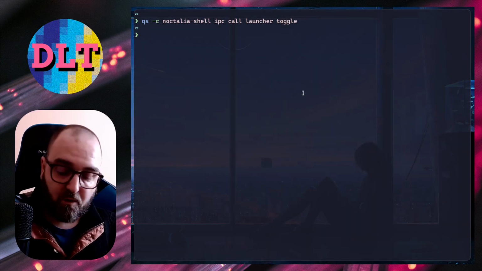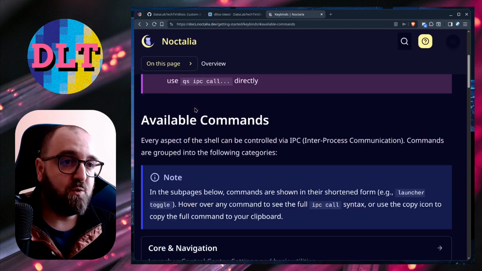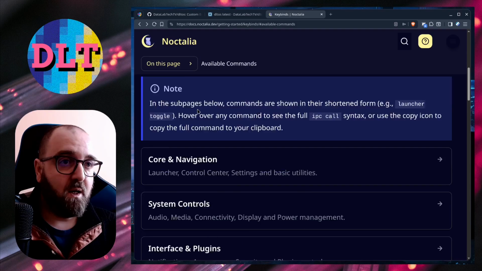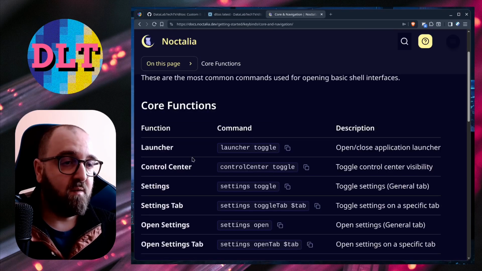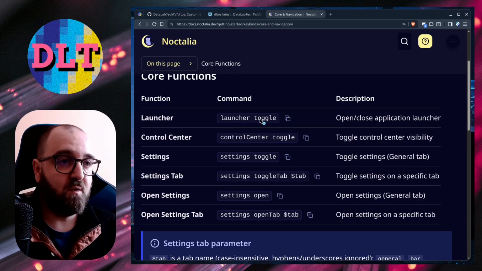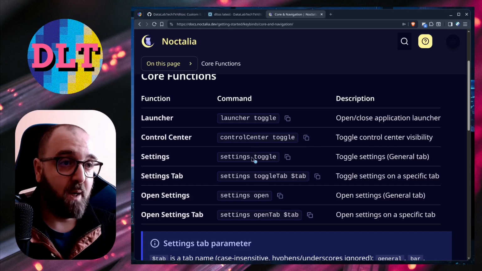You can find all these configurations under the Noctalia shell. If you search for keybinds, you'll find core and navigation, system controls, everything is defined in here. So this is the command that you add after IPC call. If you copy this, it will copy IPC call launcher toggle, the full command from IPC.